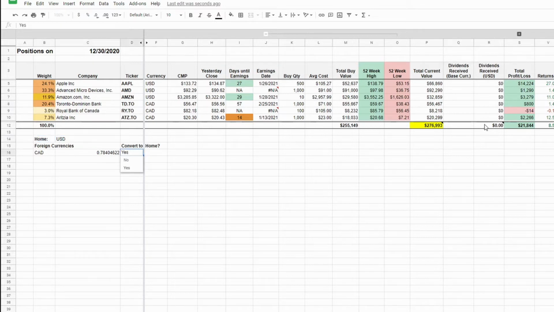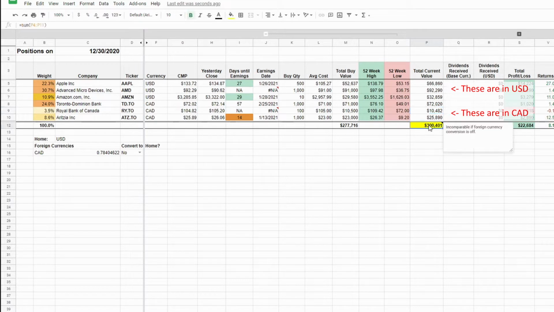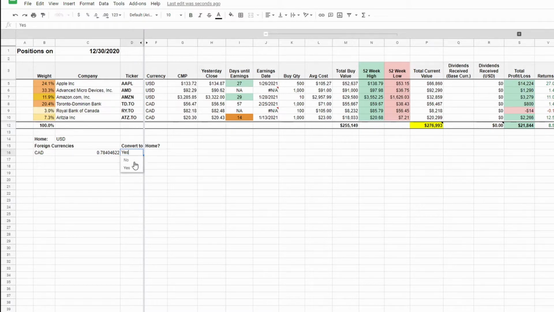If I don't want to convert all of these to the home currency, let's say I want the current price of Royal Bank and the current price of Aritzia in Canadian dollars, as well as TD Bank, I just toggle this to no. But upon doing that, the current value as well as all your profits and losses in the last row are meaningless because it's trying to mix currencies, and that just doesn't make any sense. So it's generally a good idea to keep everything in your home currency. And if you really need to check the price of something, you can turn the conversion off.